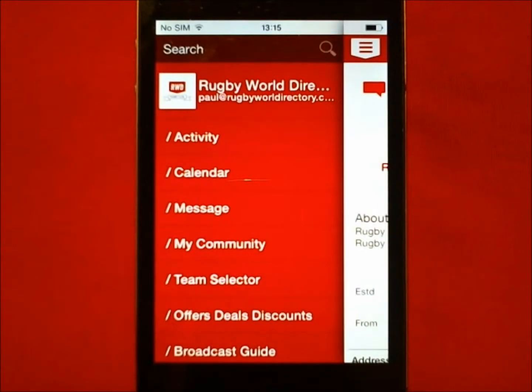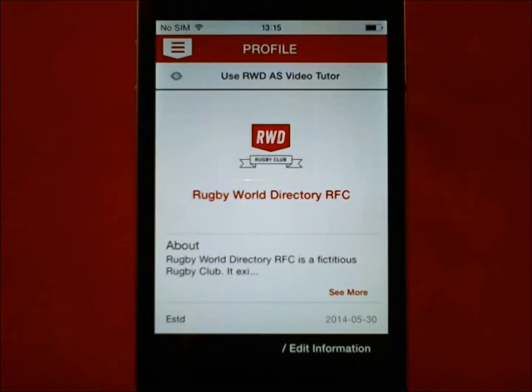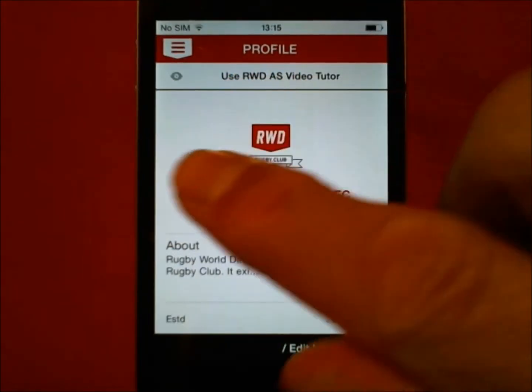Now, when I look at the main menu again, you'll see I'm using Rugby World Directory as that club. And I can tap on there again at the top and switch back to Video Tutor if I choose to by simply using Use RWD as Video Tutor.